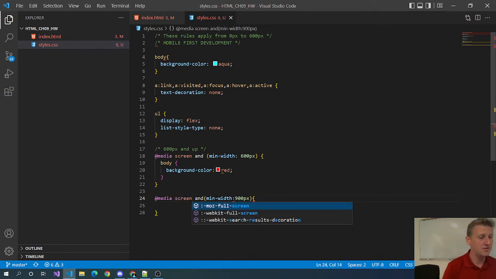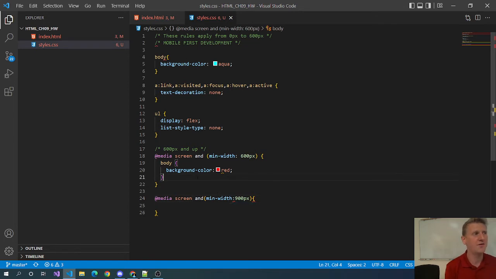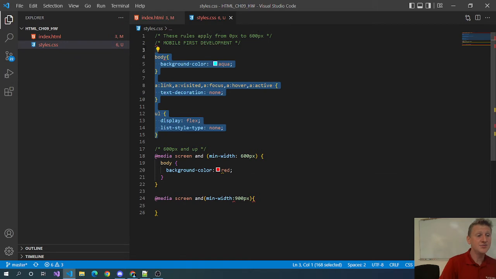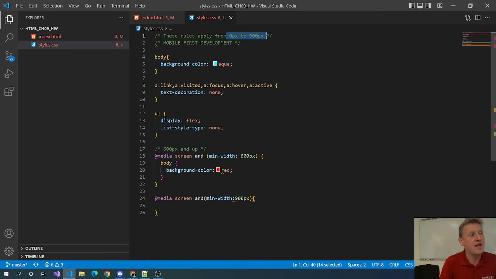Okay, cell phones are going to be, and so cell phones have orientation, right? Horizontal, landscape, portrait and landscape orientation. And so these rules, basically from 0 to 600 pixels, are going to be basically cell phones in both portrait and landscape. Okay, then you start going 600 pixels and up, and you're talking about tablets. Then you start talking 900 pixels. Maybe this is a tablet in landscape.